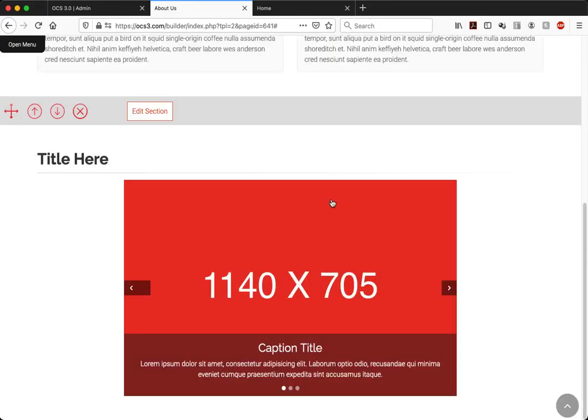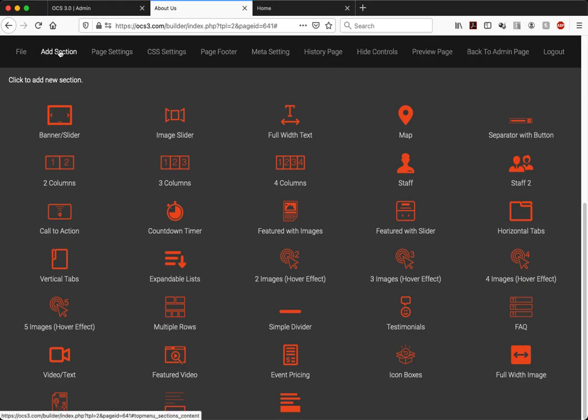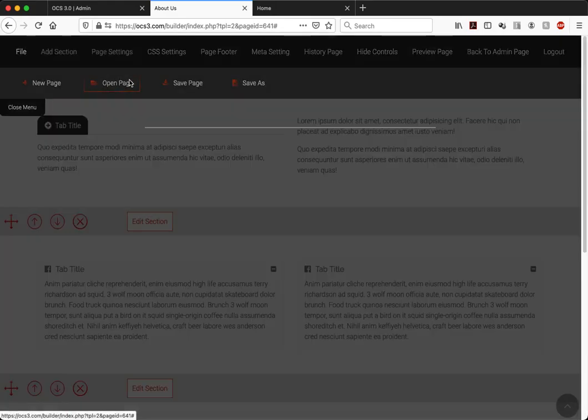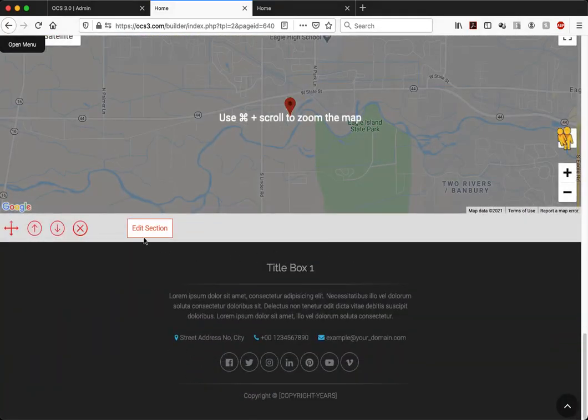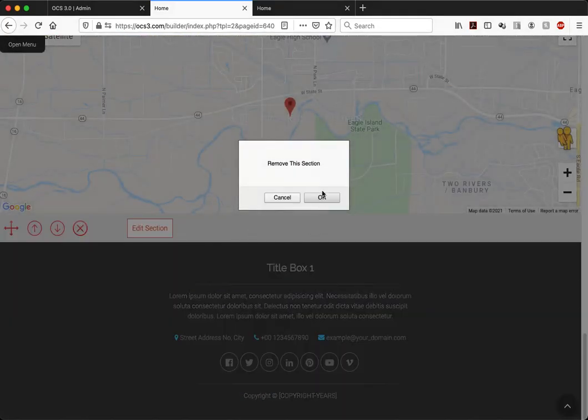Let's go ahead and delete this. In fact, I'm not even going to save this page here. We're just going to go back to our main home page. And we're going to delete that footer section from it.